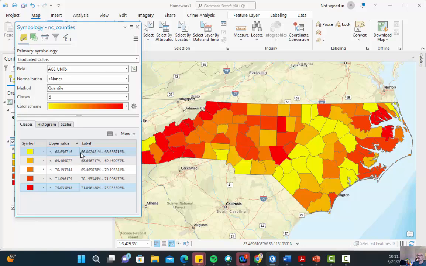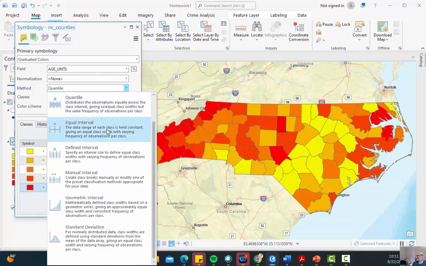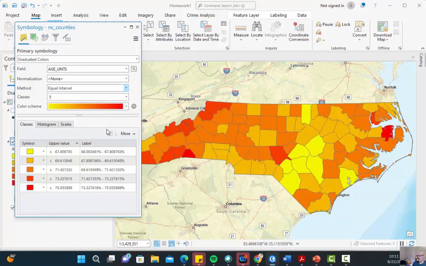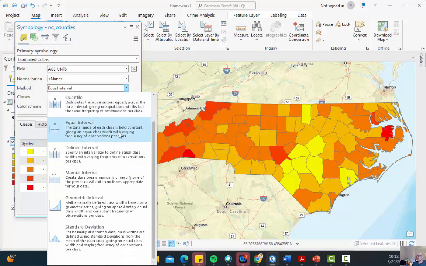So 66 to 68, 71 to 75. This has a range of 4, while this one goes from 69.46 to 70.19, which has a range of like 0.6. So the ranges of these values are different. Then we have something called equal interval. Here's an equal interval map, but most of your values are going to be in the middle. There's not a lot of highs or lows, because when we see a normal distribution that's symmetric, with most values centrally located about the mean and the median, that's where equal interval works. So there are trade-offs to each of these.